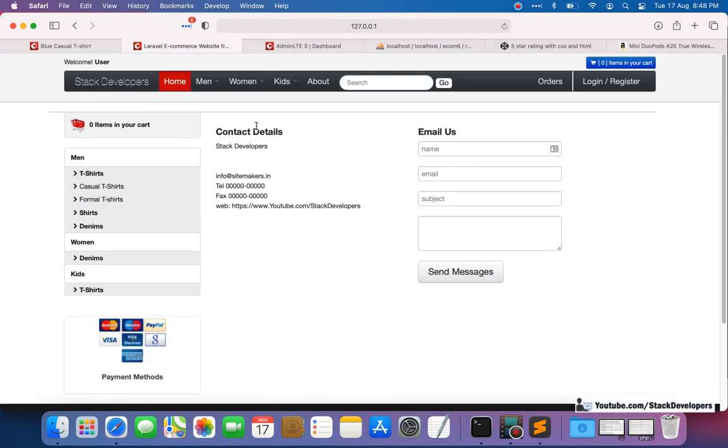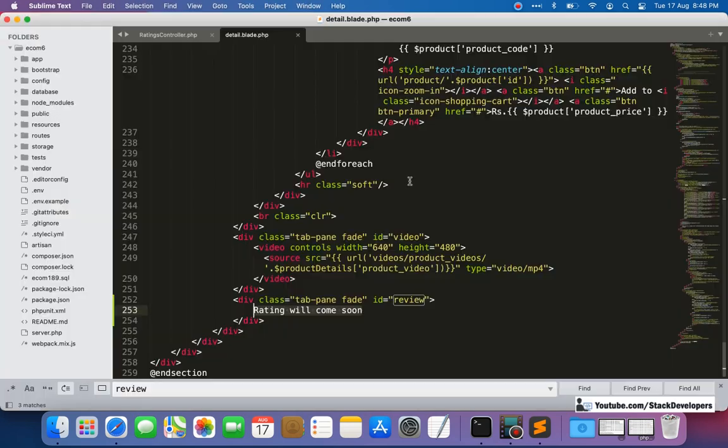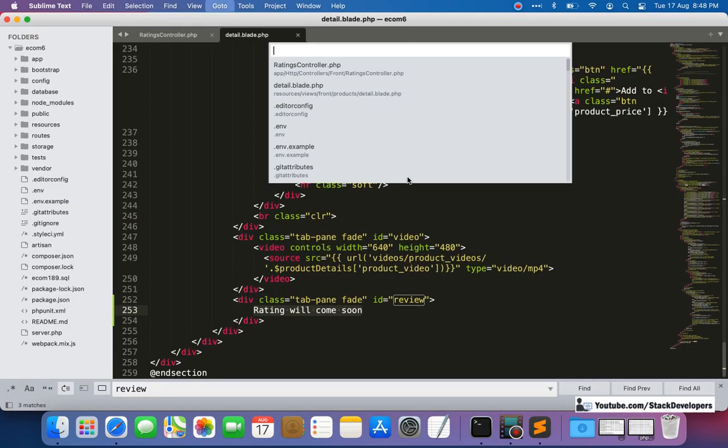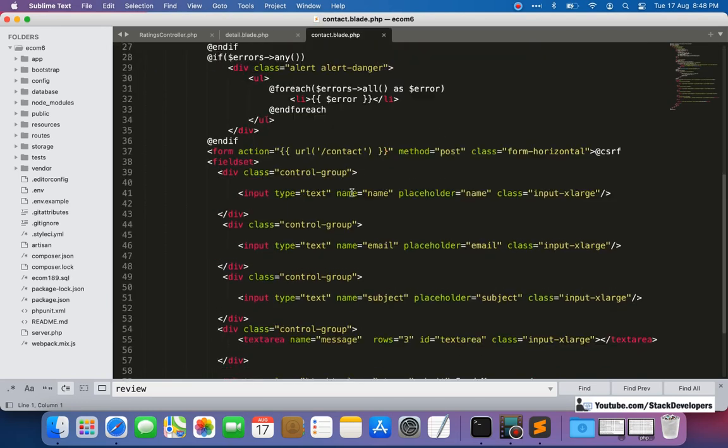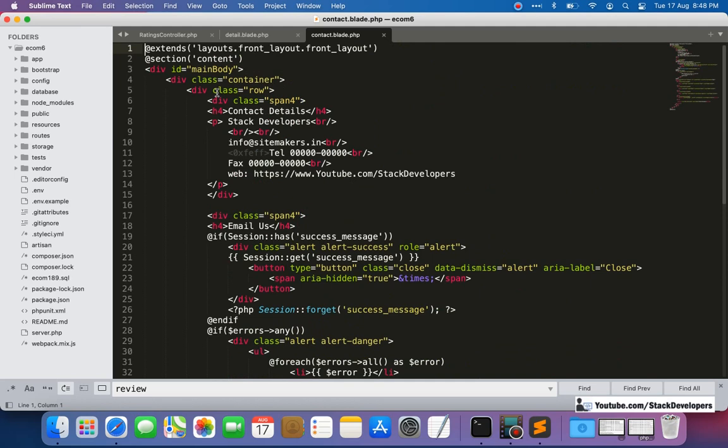Okay, so here we have developed the contact page. Here you can see the two sides, one and second. Here we are going to add the form, a write a review form, and here we are going to display the ratings. This design is good enough for us.